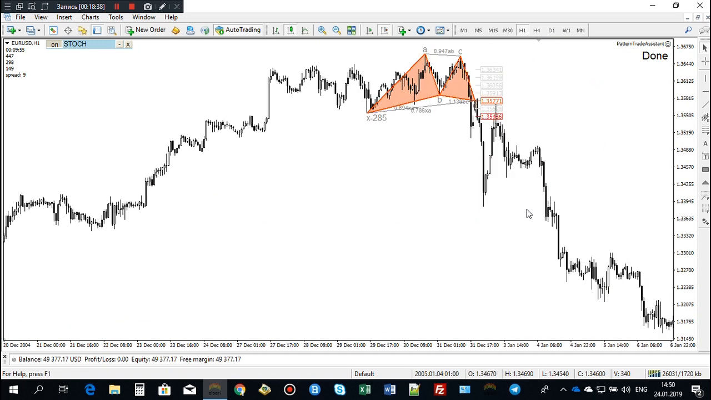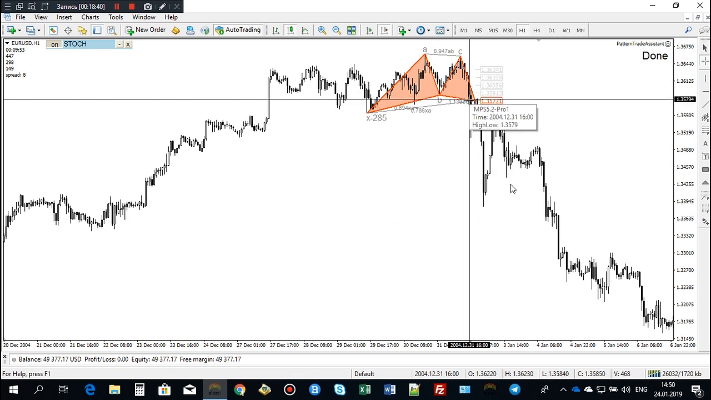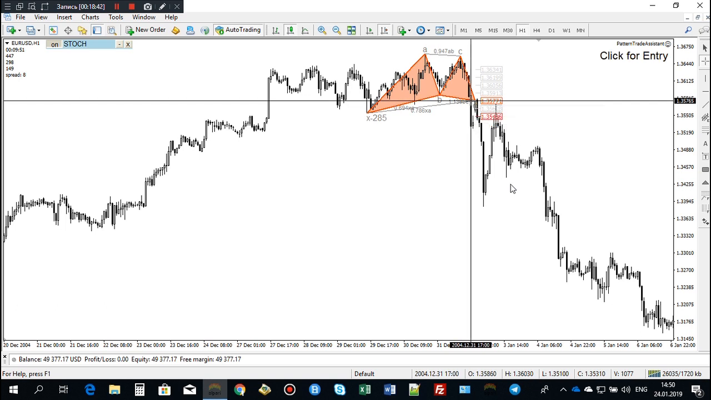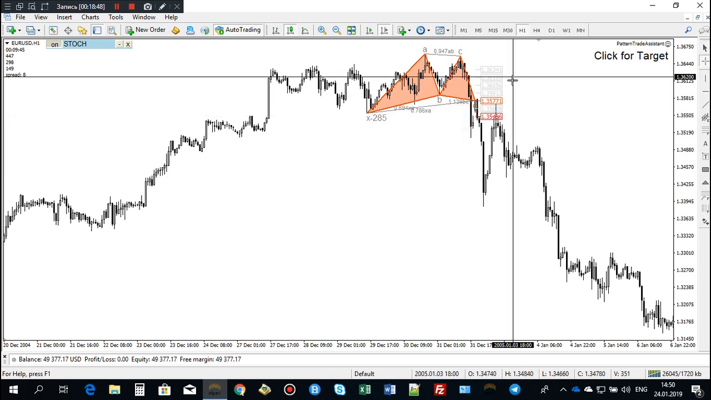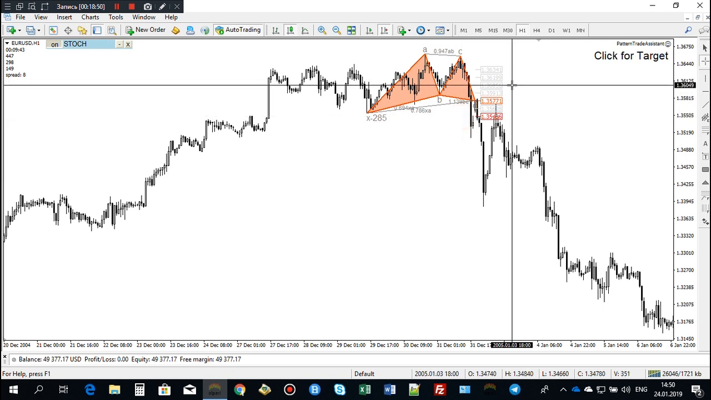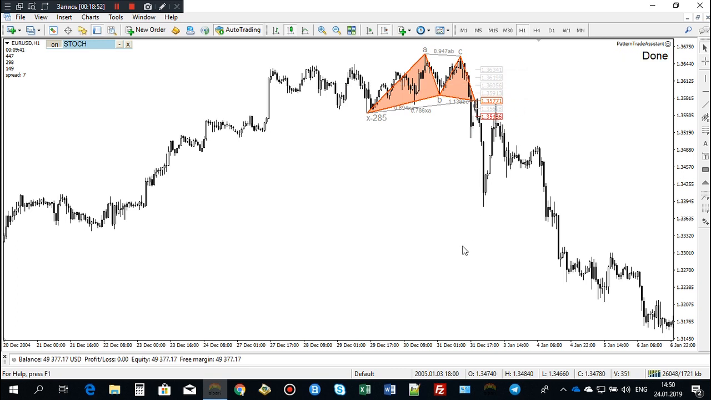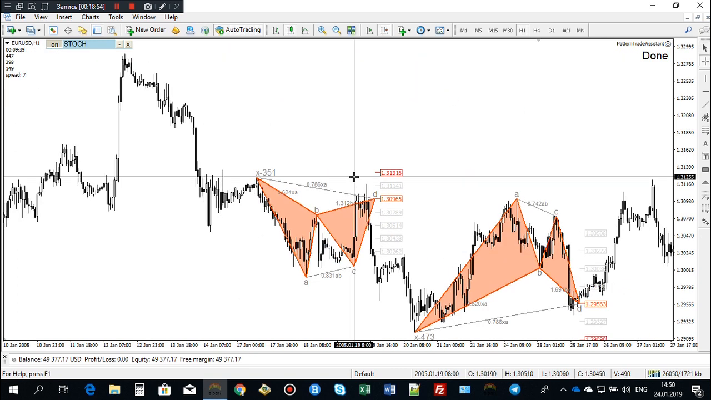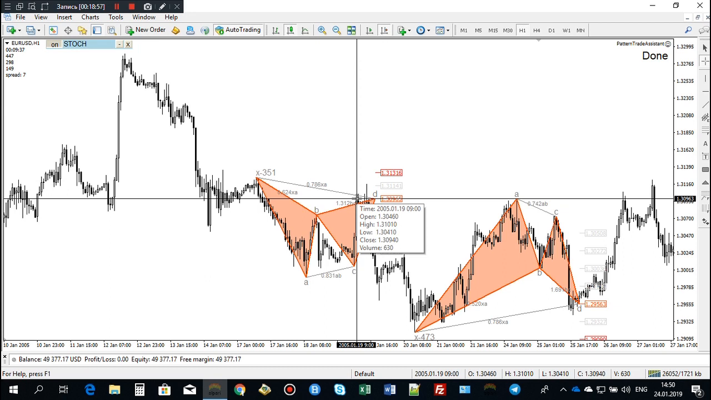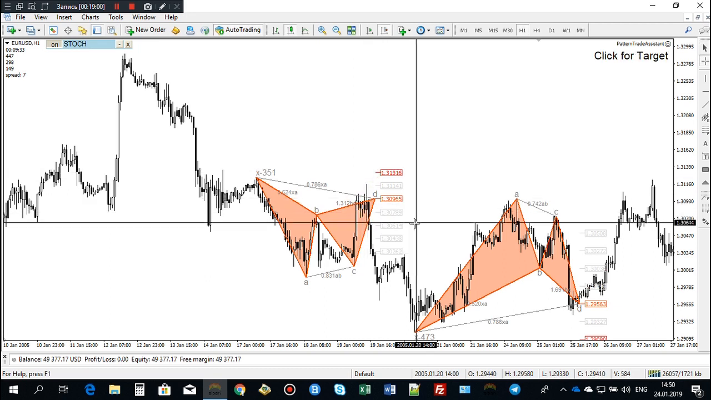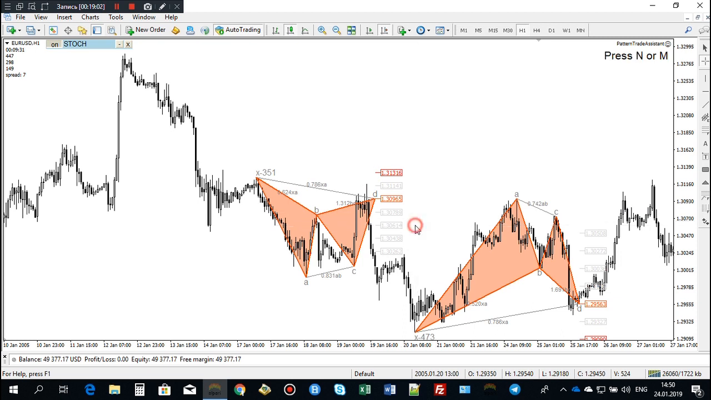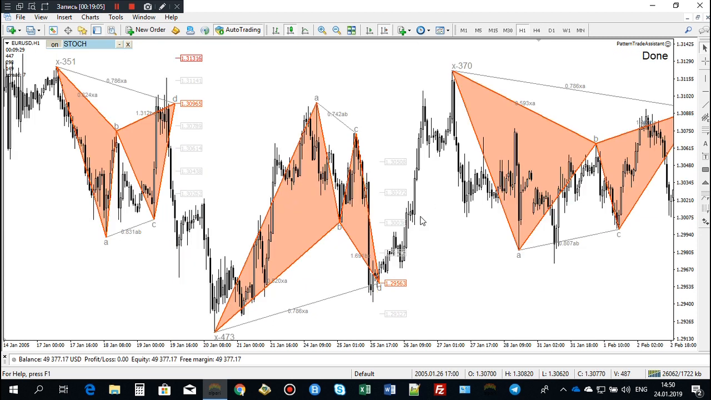Invalidated. Nothing here. Here we have this loss, B, click, click, click, M, a loss. Then go the win. We press B, click, click, click, N, because it is a win.